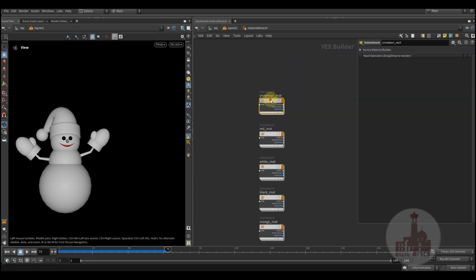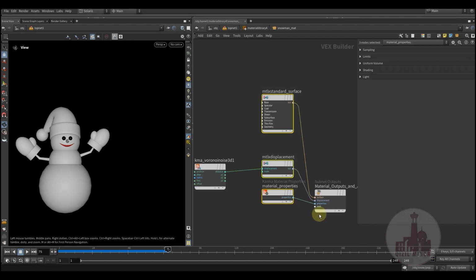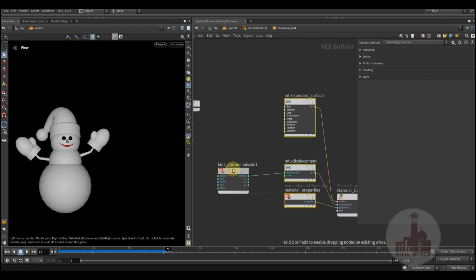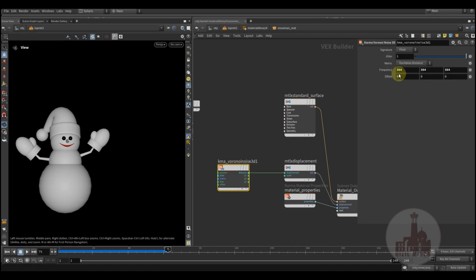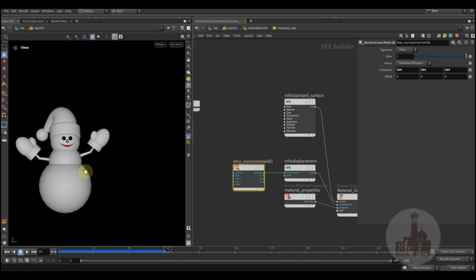So here I have the snowman's material. This is already set up for me, and I'm using Voronoi with some bigger values as the snow bumps, and here I'm using the scale amount. And I was actually nicely surprised with Karma's displacement. It's very fast and good looking results. I really liked it.